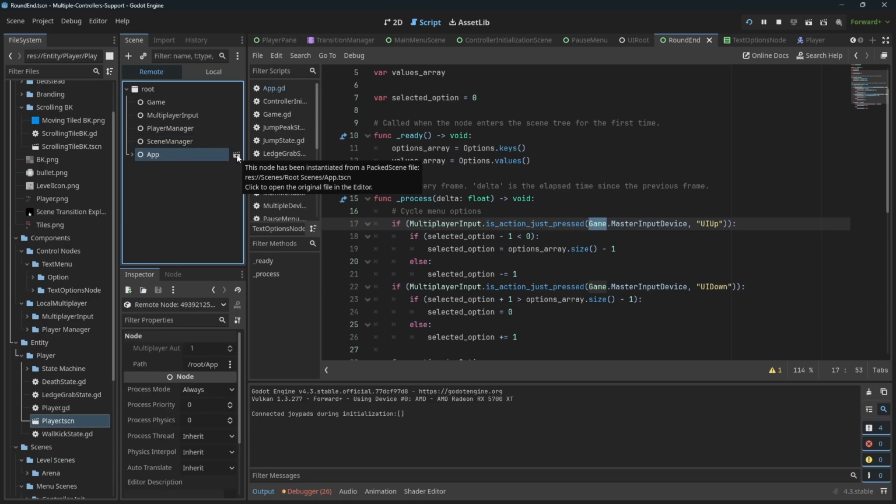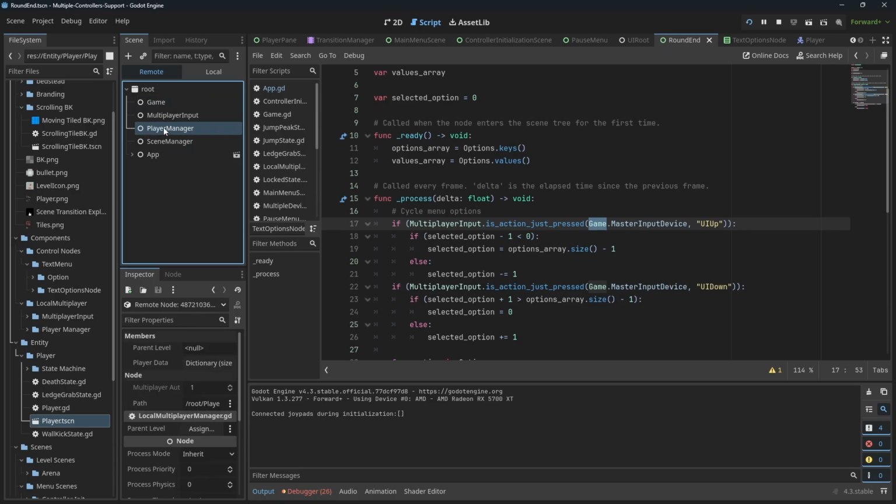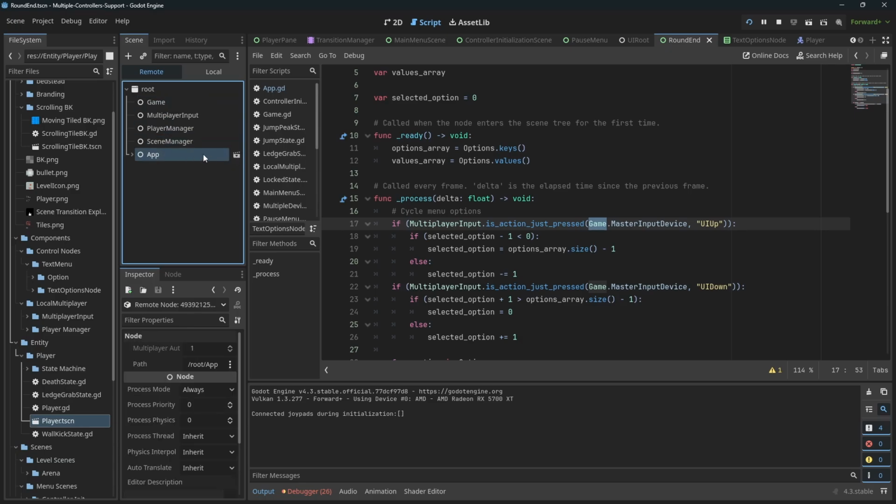So this icon has the scene right here. That is our root scene. These do not have those scene icons, meaning that they are just scripts that are loading. I can't add anything to these. You can only add scenes to our root scene.